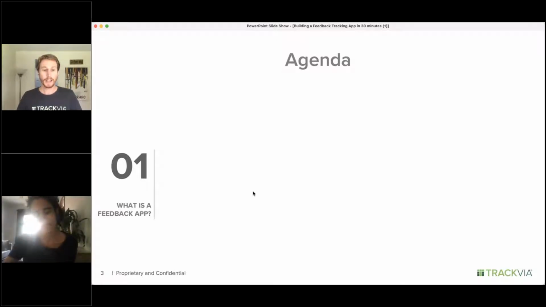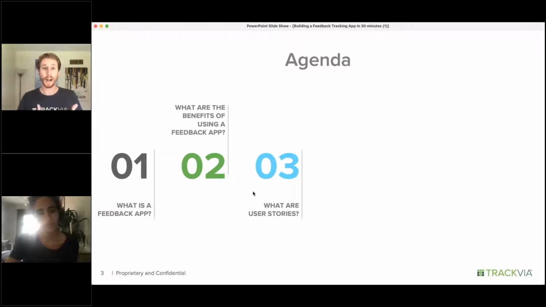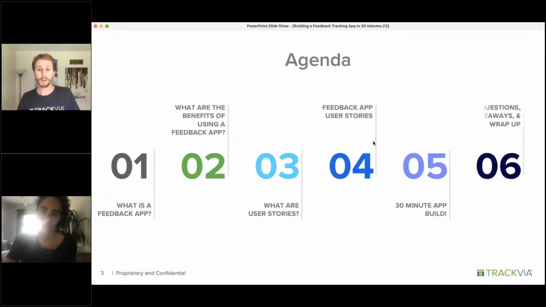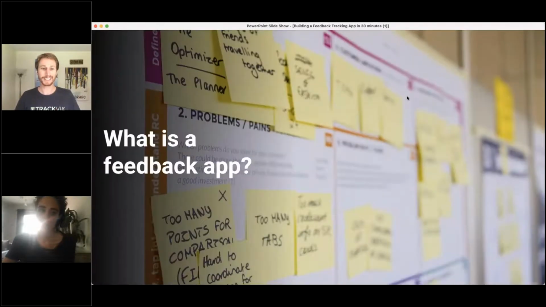Let's take a look at the agenda. We're talking about a feedback app today. So we're just going to get on the same page of what a feedback app is and why you should want to create one in your account, what the benefits are. Anytime we're talking about building an application in TrackVia, we want to be thinking about user stories. So we'll do a review of what user stories are, and then we will look at specific user stories for the feedback app that we're going to build today. Then Kate's going to walk us through the 30-minute app build, and then we'll bring things back. We'll just do questions at the end, takeaways, and wrap things up. So that's what we're going to do in the next 45 minutes or so. So let's get started here.